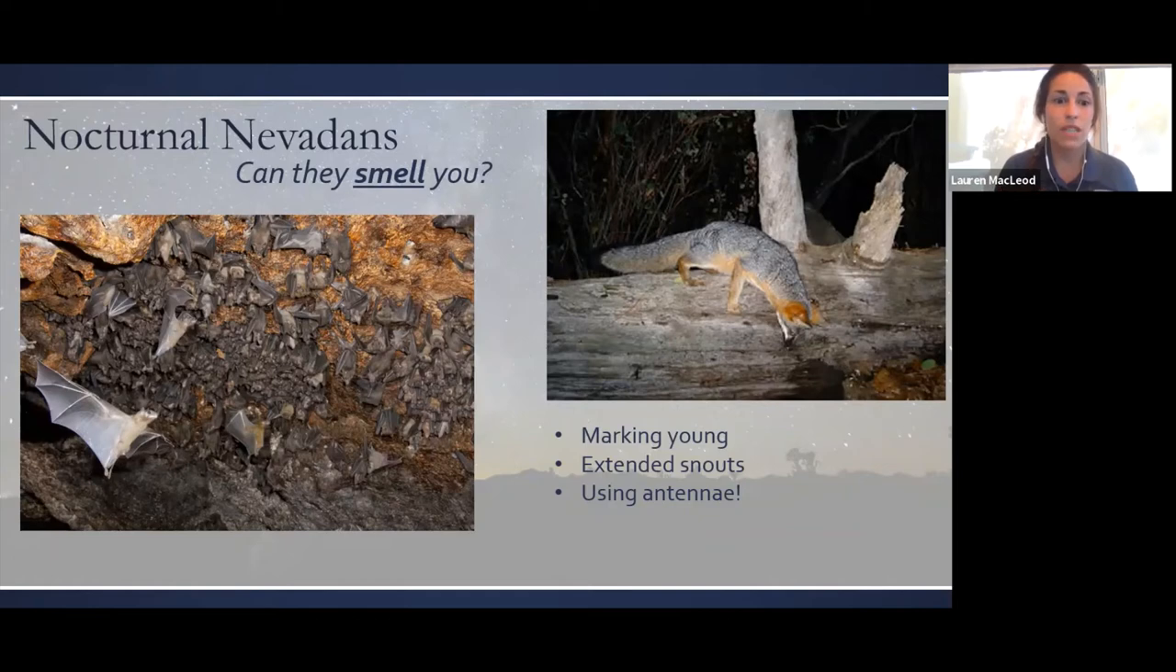So if they have pups in a colony of what looks like thousands in this photo, they're actually able to mark their pups with scent glands so that they can keep track of their own individual pups so that they can provide that care to them.